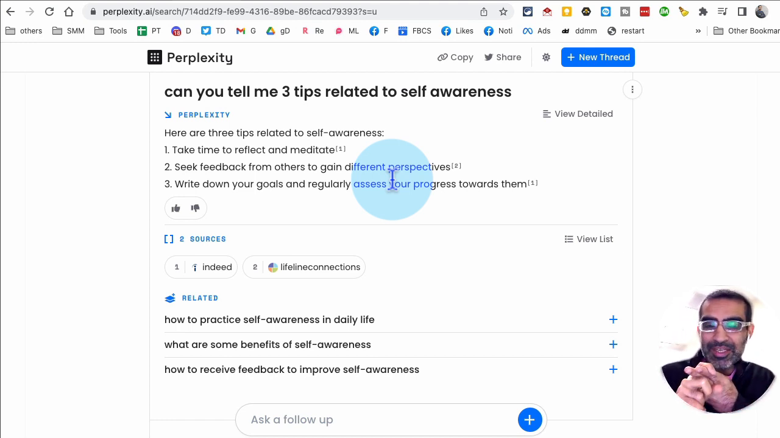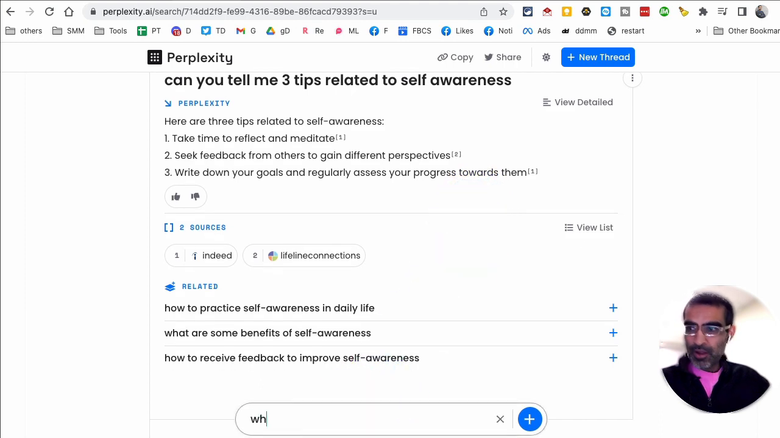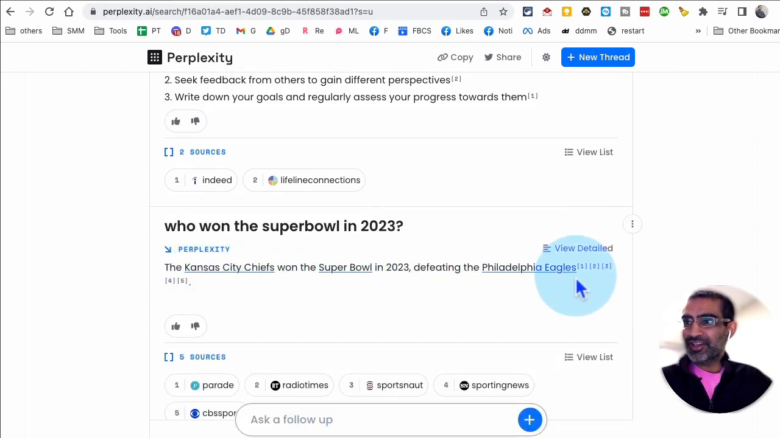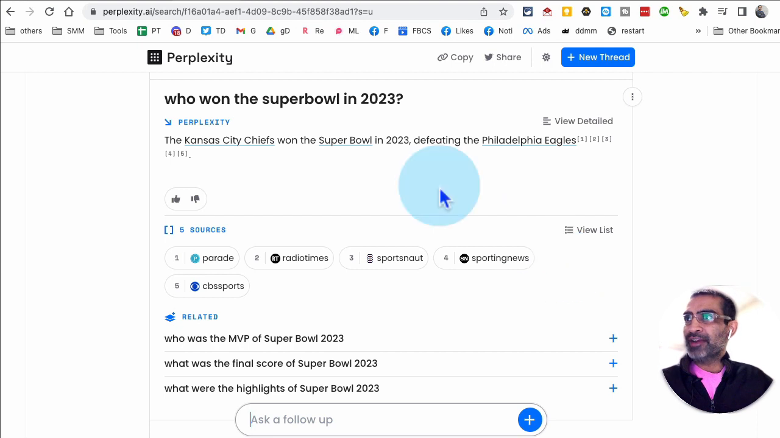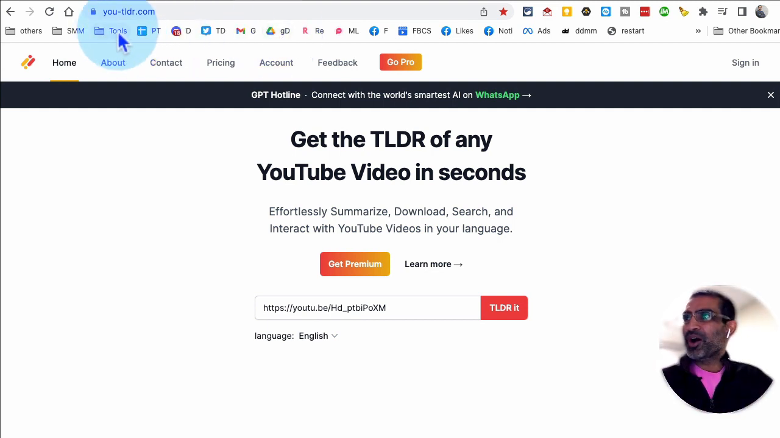The other thing is ChatGPT does not have the latest and greatest information. It has information from 2021 and before. So if I say, who won the Super Bowl in 2023, you'll notice it has access. Kansas City Chiefs, that's right. So it has access to the latest and greatest information. It can also access the internet. So perplexity.ai.